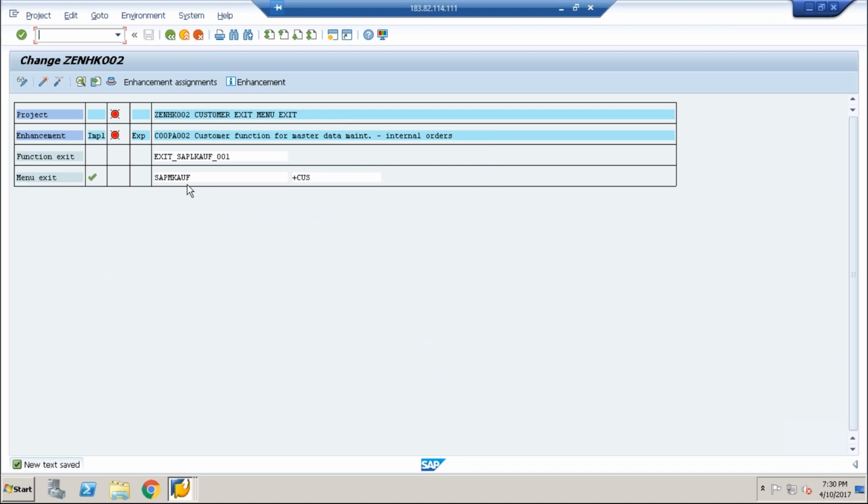Right, so we have just created it recently with the new name. We have given a new name for the function that we are going to use. All right, then we have given a name for this particular menu, and we have created a small transport request. Now the second thing that you have to do is click on this particular function exit to write the logic for this menu exit in our program. So double click this, where it will take you to a function module.